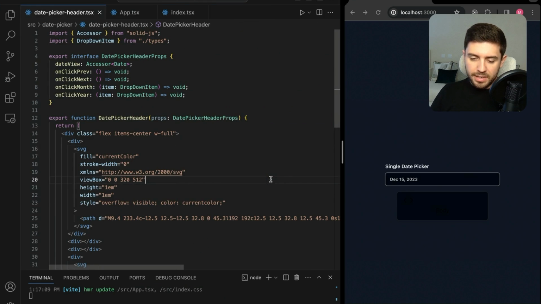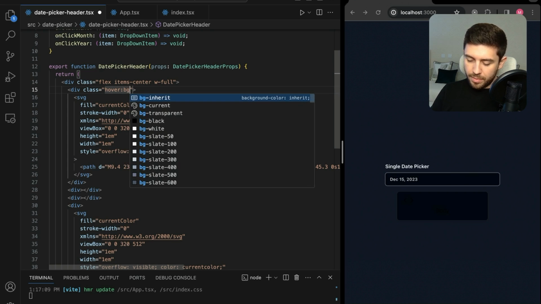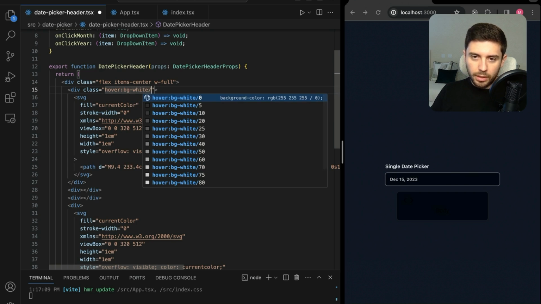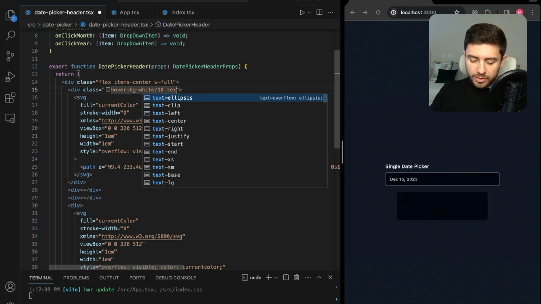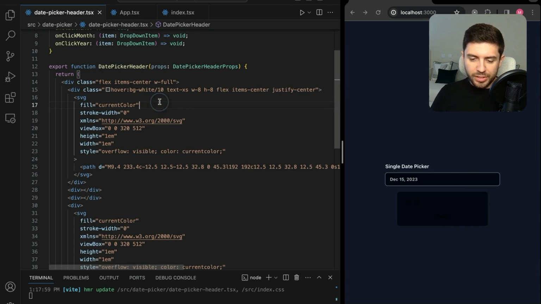And let's start by styling our arrows. So the first arrow, first of all, every time the user hovers, it's going to have a background of white with a low opacity. The actual text is going to be extra small, and it's going to have a fixed width of 8 and also for the height, 8. Let's center everything, so flex, items center and justify center. Okay, so we can't still see anything because we need to actually change the color of our icon. So let's go and do it with text white.